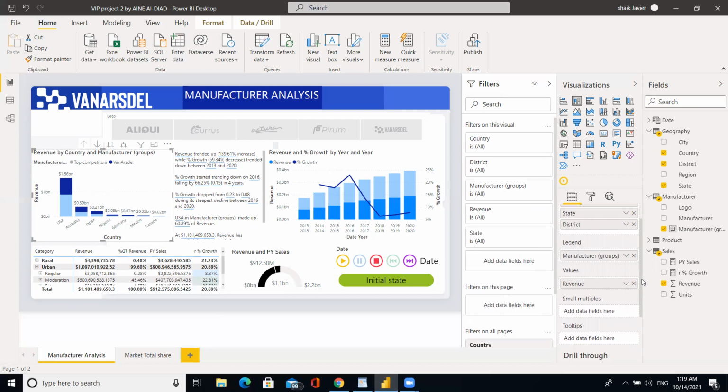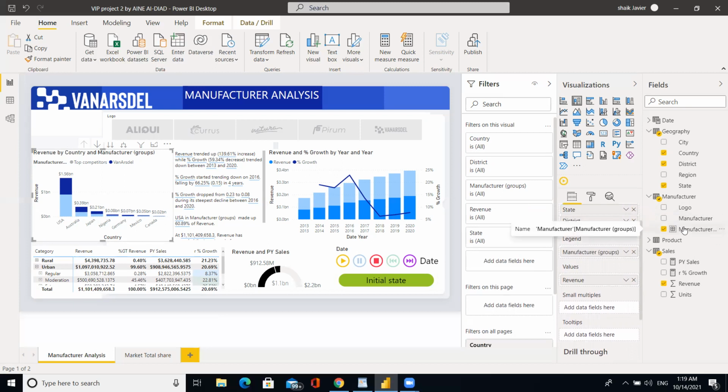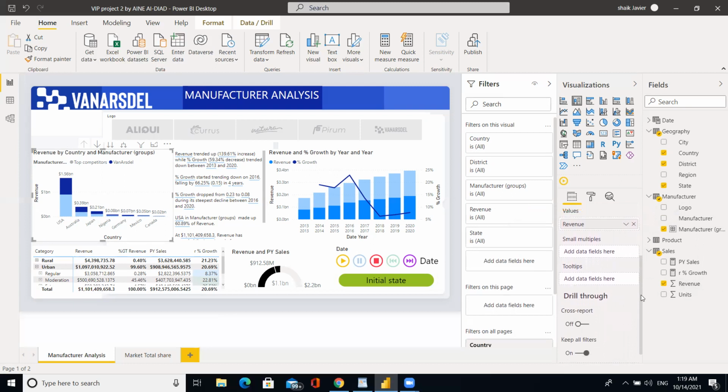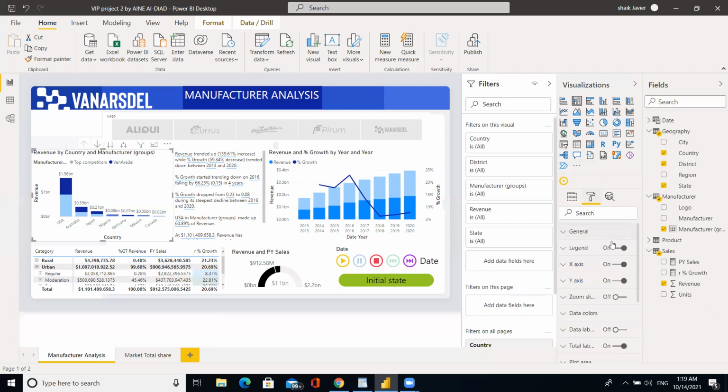This is the legend, which we are using for manufacturer groups from the manufacturer table. So we are using the visualization by dragging from the fields which we want, values, revenue, and other fields. You can drag just here which you want. Again, we can see here the paint roller. We can give the format for the stacked column chart, but we don't need it here.